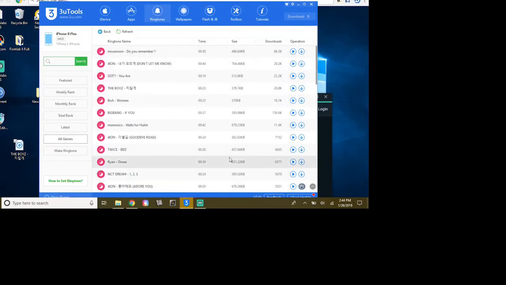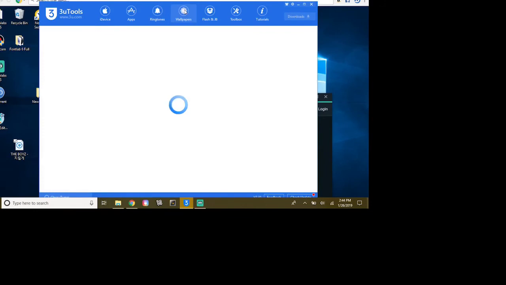or just download some. Let's exit out of here. Or you can go ahead and download ringtones that are on here. The other thing that's really nice is, as you guys can see, it has wallpapers.